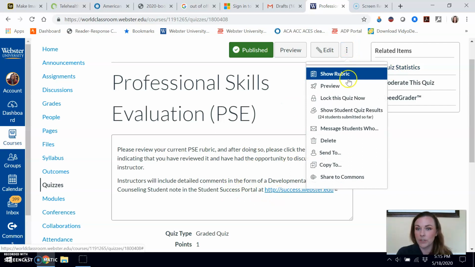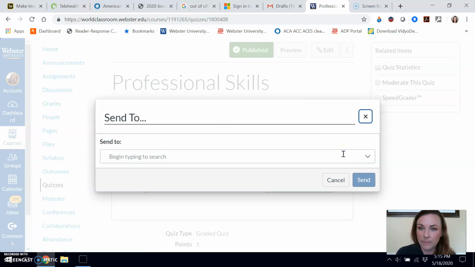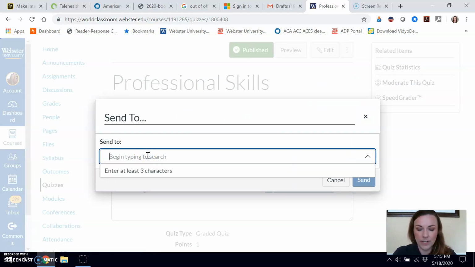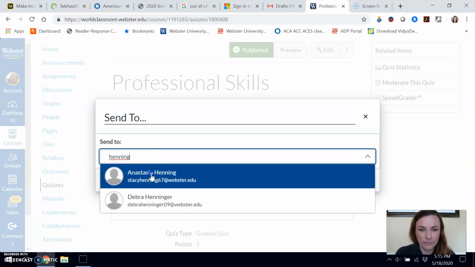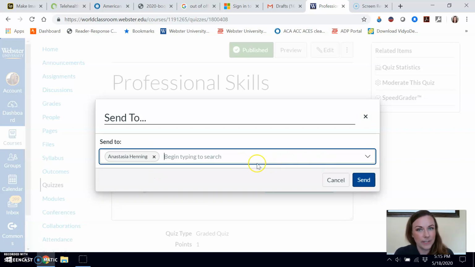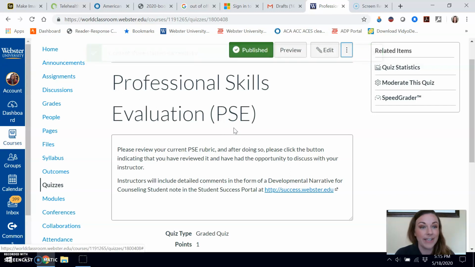So if I want to send this to somebody, I'm going to send it to Stacy Henning. I can send it to lots of other people too, but I'm just going to test it out by sending it to her. And there it says content share started successfully. So now she should soon have this number 1 next to her name. And same thing with everyone else. So once you have these, you can push these out to other people that you know need them.